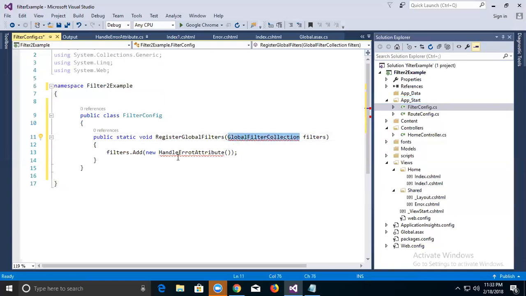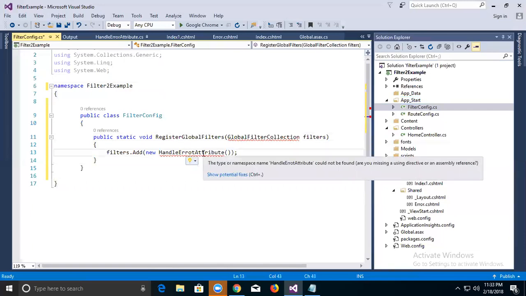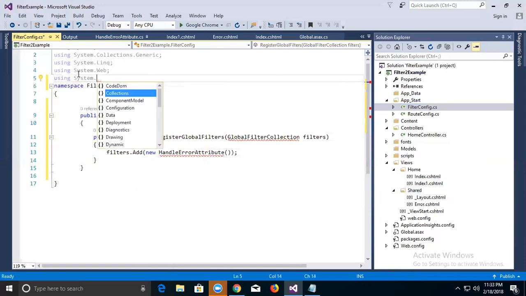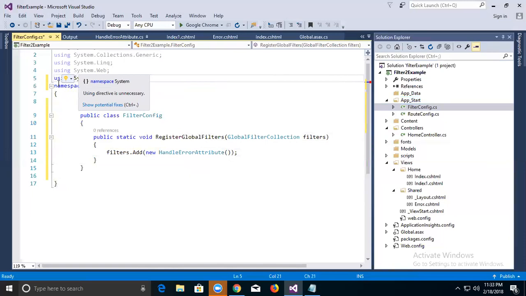For this particular error we are getting here, isn't it? If I don't want to get this particular error, I just write the error attribute here, and one namespace I have to write: using System.Web.Mvc, which I have added. Okay, so now you can see I'm not getting any error. We will discuss this one. Now you can see that the register means you have to register in a FilterConfig class.